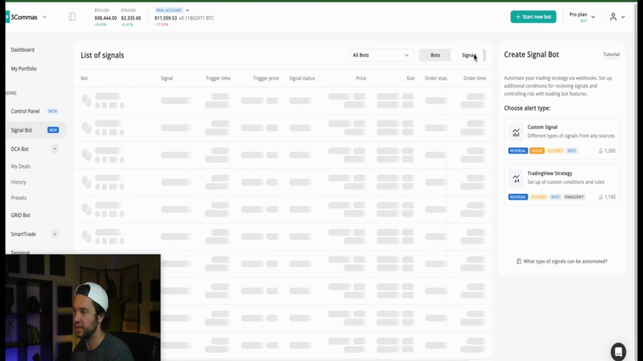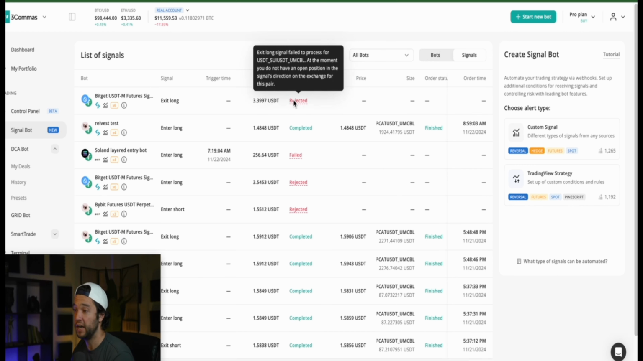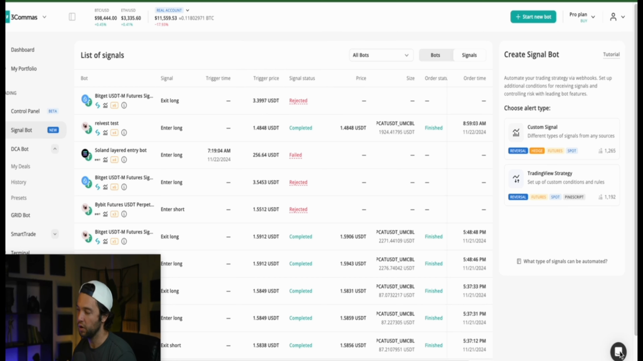Then you can go over to the signal section. You can see there's rejected here. You can look at the message and see if it's rejected or completed. Usually if it's rejected, there is a reason. Maybe you don't have enough funds or you set up the bot wrong. You can ask support right here. Just click on this button and they should be able to help out right away.